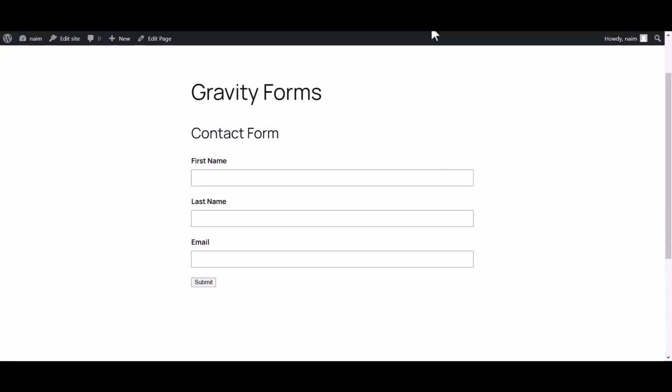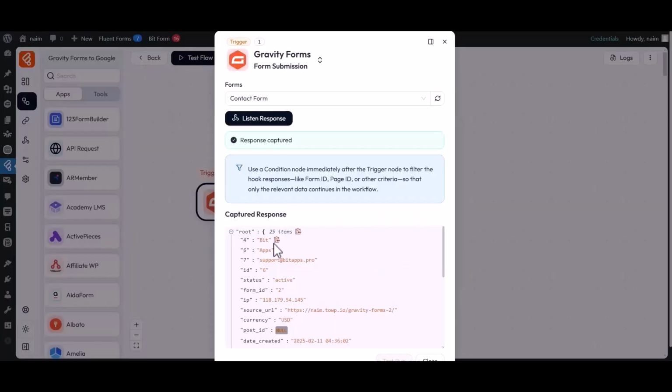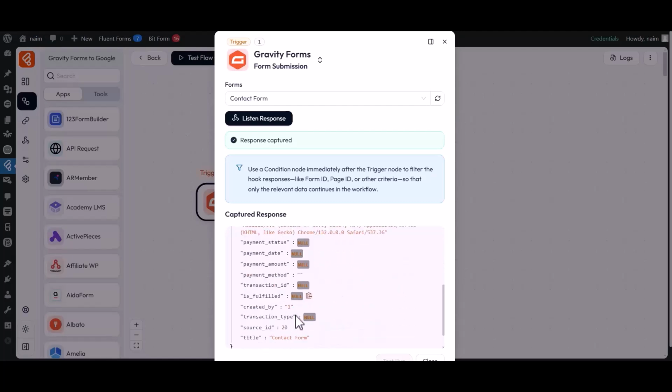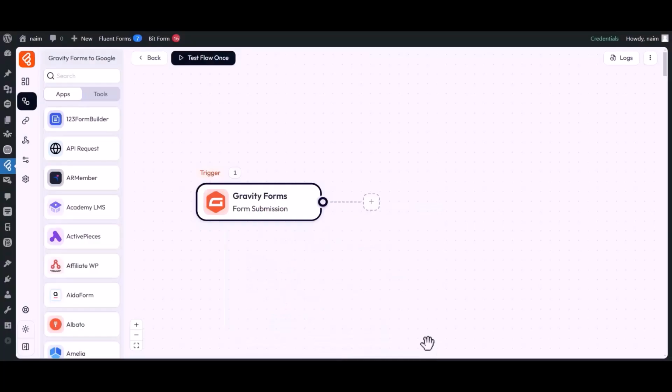Now, I will submit a test response from Gravity Forms. Once the form submission is completed, the response will appear like this. The data will now be available in the next flow step as a variable to map. Finally, close the Trigger tab. We have successfully added a Gravity Forms trigger to our flow.